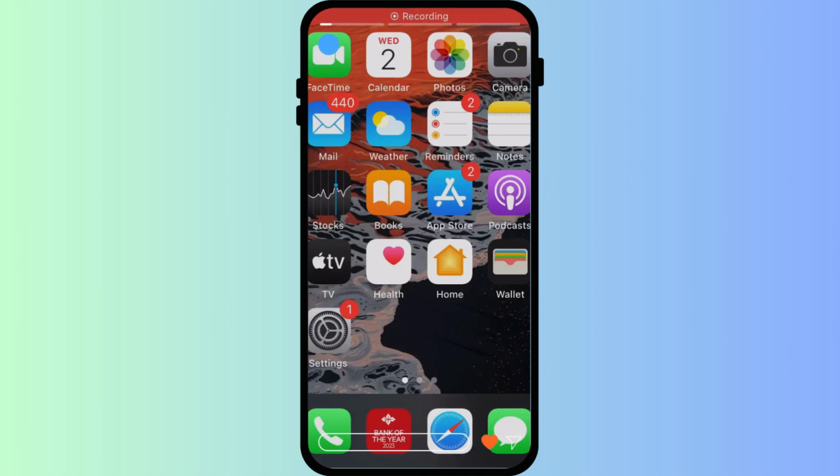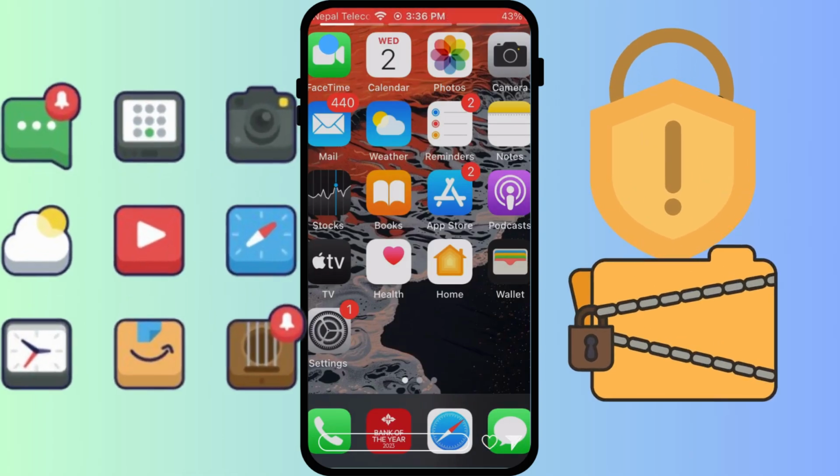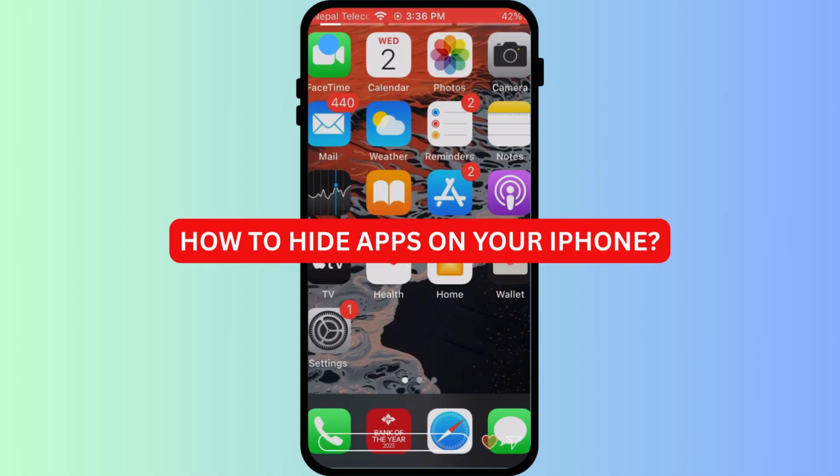Hey everyone, want to keep certain apps private on your iPhone? I'll show you how to hide apps in just a few quick steps.